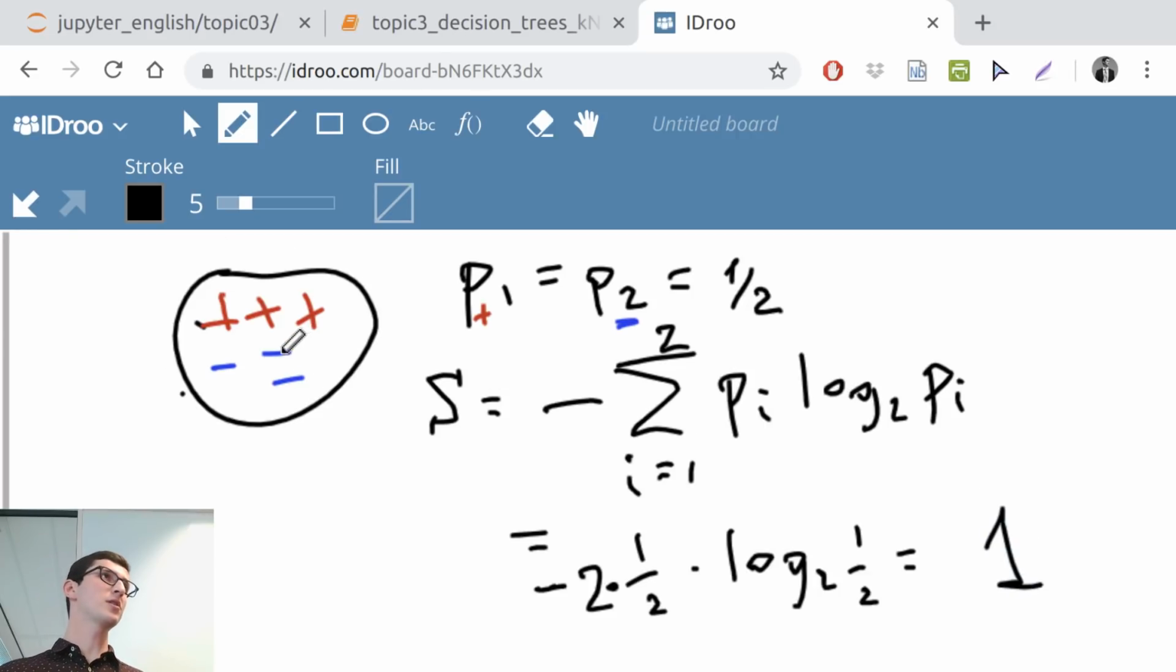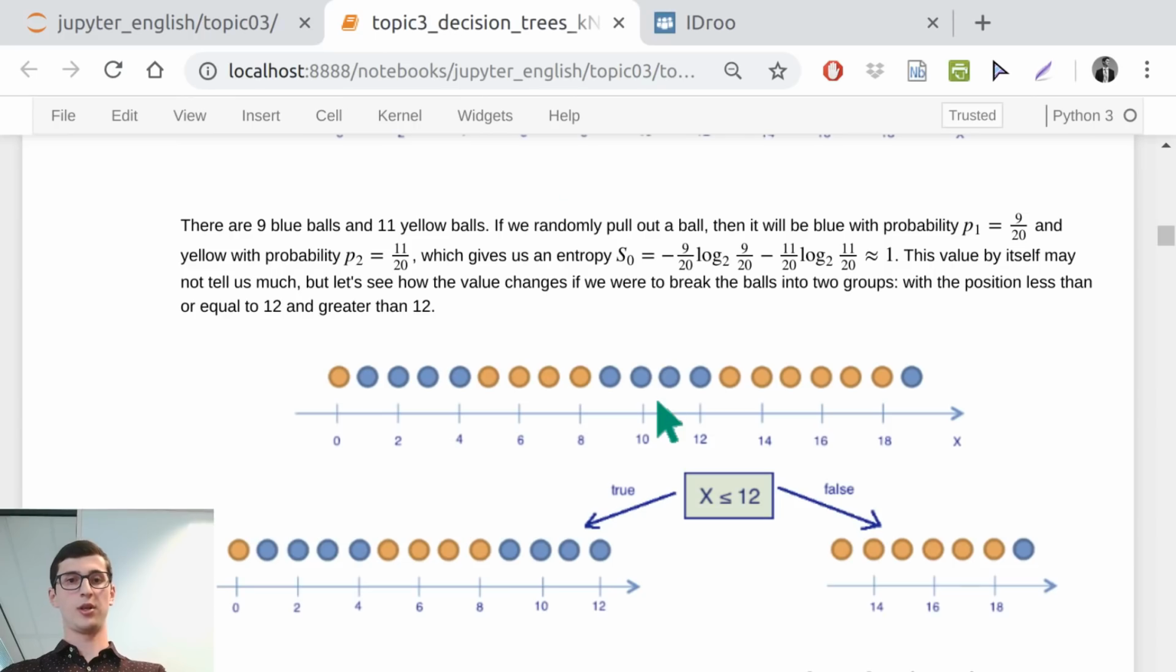So in case of binary classification, the maximal possible entropy is 1, and entropy is going to be something between 0 and 1. This logarithm is -1, since 2 to the power of -1 is 1/2. Here we've got 1 and -1. So the final expression is just 1, which for binary classification is the maximal possible entropy. And in our initial case, with 9 yellow balls and 11 blue ones, entropy is almost 1, a bit less.